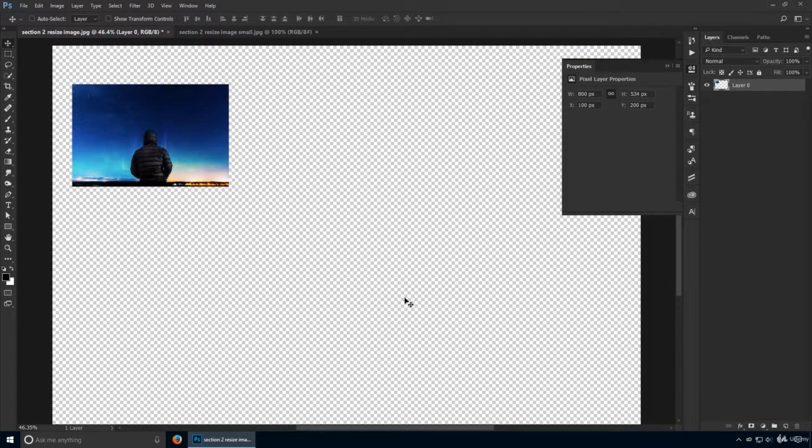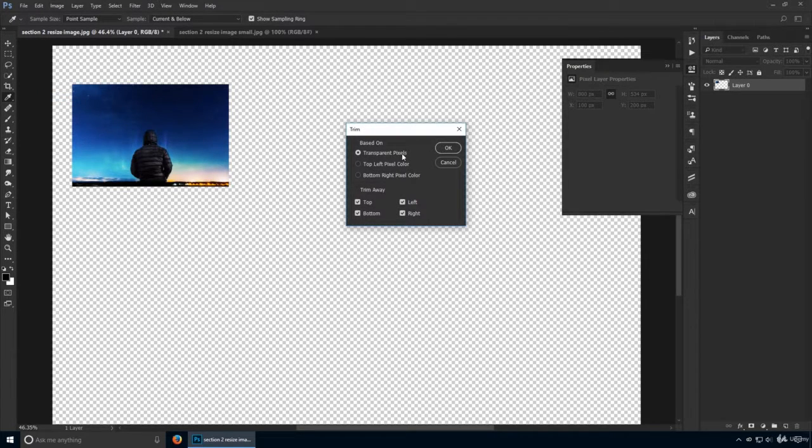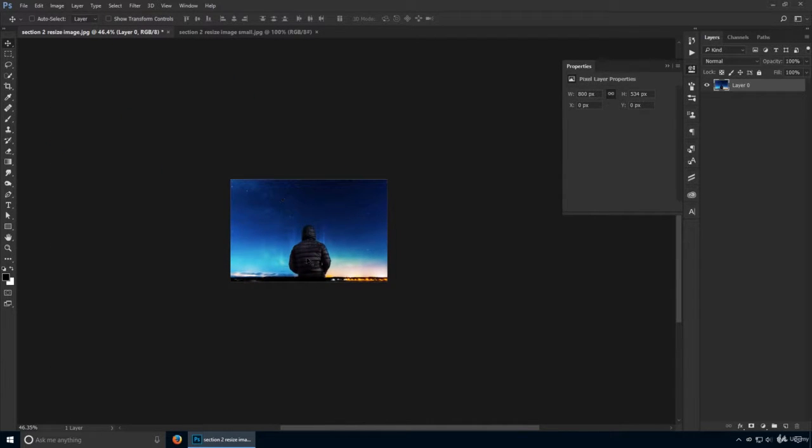Let's hit Cancel. We'll go to Image, Trim. From this new window, I'll select Transparent Pixels. Once I hit OK, you'll now see all that extra space has gone away. Fantastic. Let me show you another way of shrinking an image.